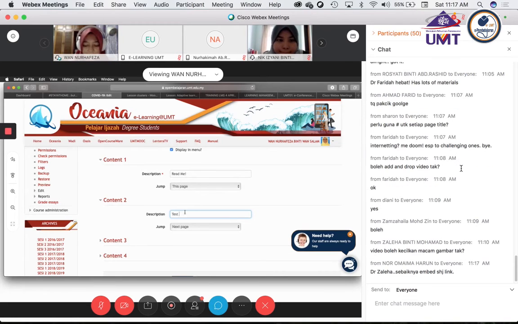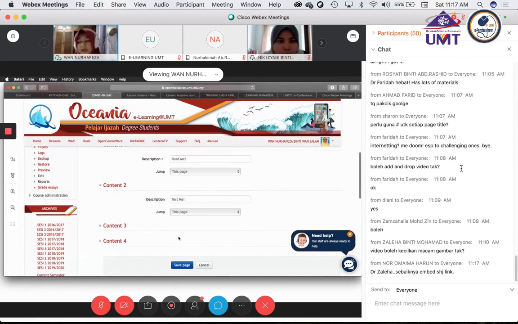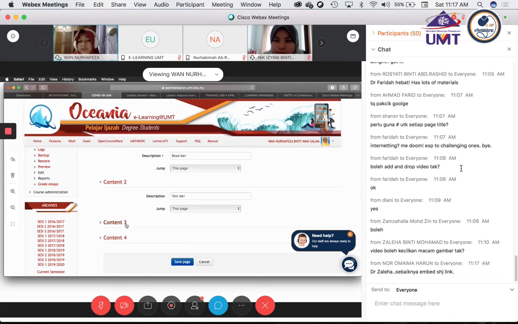Okay, test me. Put this page also, but nanti kita akan tukar lah. Okay, so once you're done, you nak letak berapa banyak button, it's up to you. Boleh letak content 3, 4, 5, 6, it's up to you. So after you're done, save page.